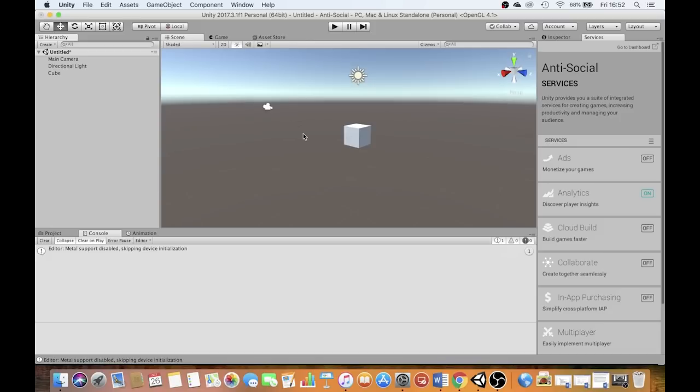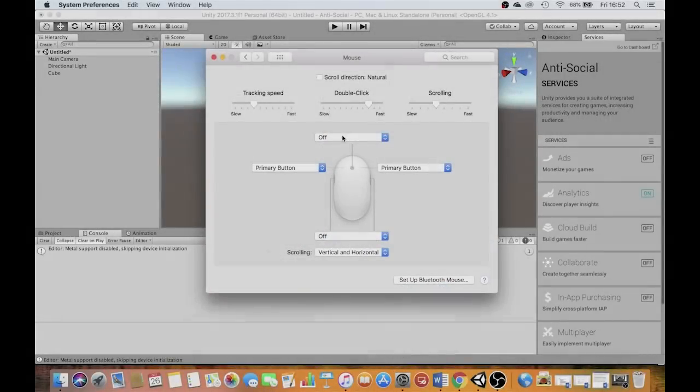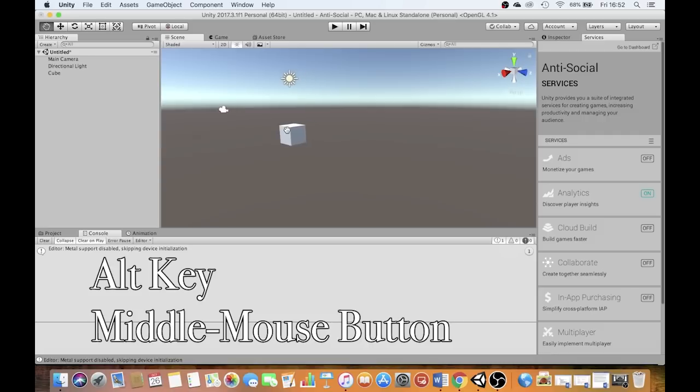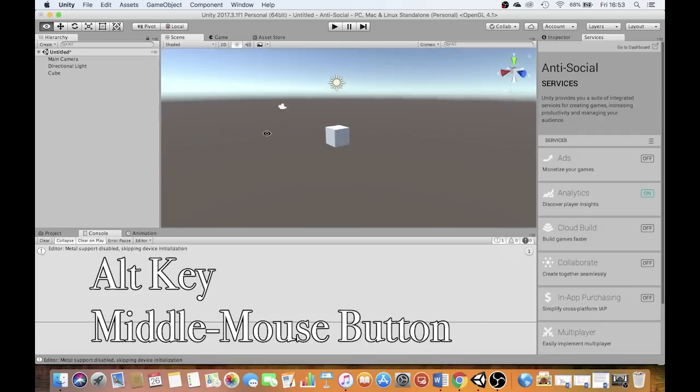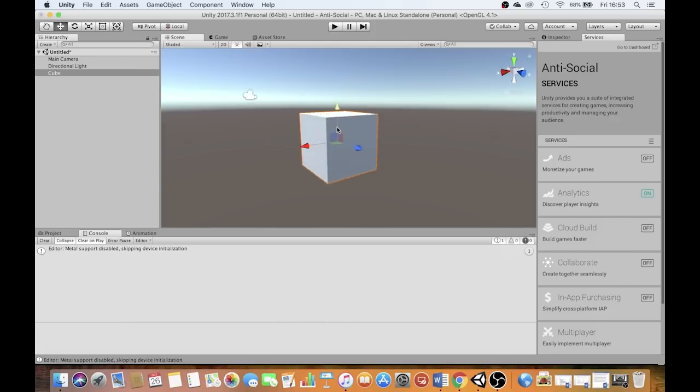I can also hold the Option key and use the middle mouse button if I've set it up. If you haven't set the middle mouse button up on a Mac, you can go to System Preferences, find the section that says Mouse, obviously, and make sure that you turn button 3 on there. Make sure that becomes the secondary button as well. And then if I go back, I can hold the Alt key and click the middle mouse button to drag around. So I can both look around my object, and I can drag around my scene in order to move around. I can also roll the middle mouse button closer or further away from the object in order to zoom in and out.